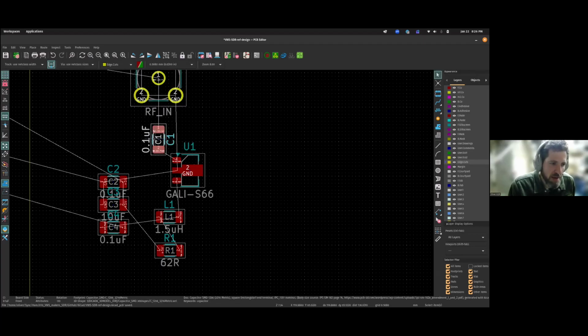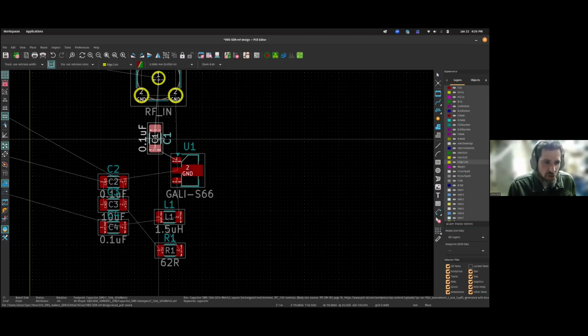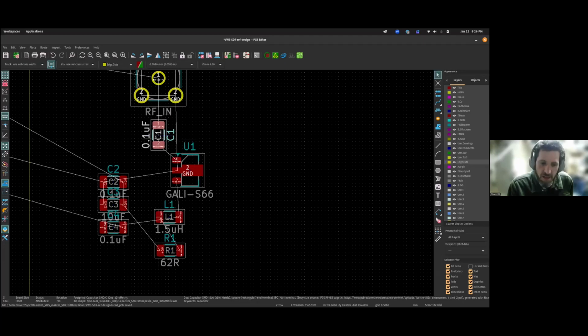This is just helpful in making sure that my capacitor now, as I try and align it with the SMA connector, is actually precisely aligned underneath the SMA connector, just for neatness.